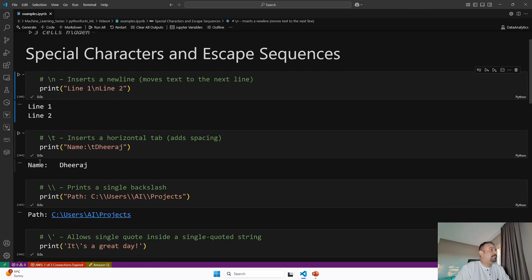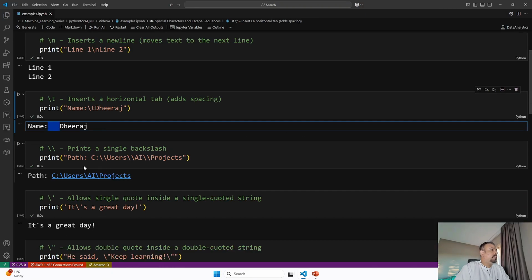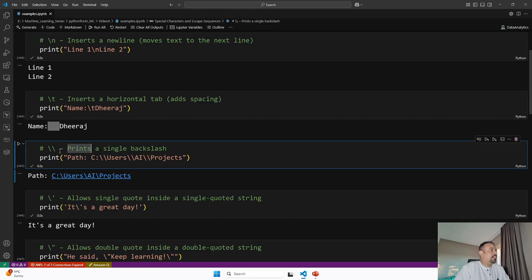Then for \t, when you use \t, automatically where you define it, it will leave a tab space for you. That's why when I say name: \t Dheeraj, this is the space that it has left as a tab. Now when I use a double backslash, it prints a single backslash, so to avoid the escape character.